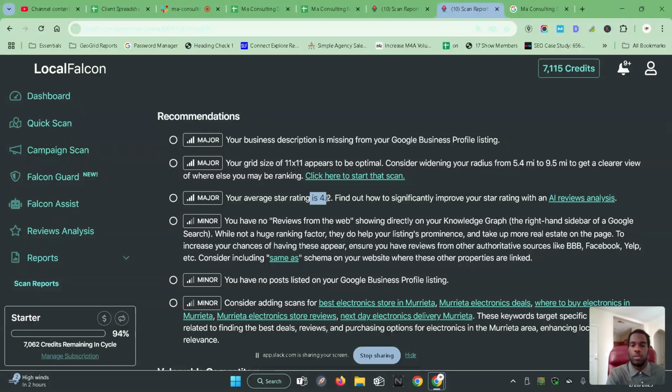Average star rating is 4.2. So what this will show you is that, hey, my average star rating may not be as good as my local competition. Let me make sure I go out there and resolve the problems that have caused our reviews to get down to this point so we can make sure we have good reviews going forward.